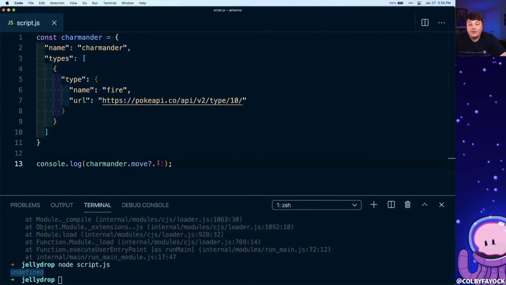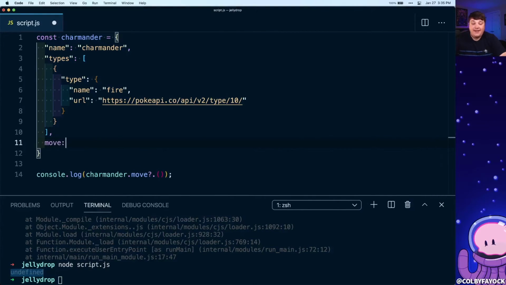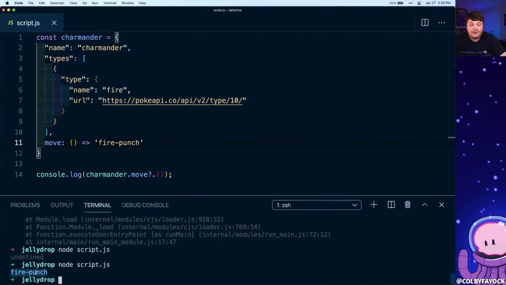That's because when it goes to fire that function, move doesn't exist, so it just returns undefined. But now, if we actually define that function, and say we return something like fire punch, if we now run that function, we can see that it returns fire punch. This time, it checked if move exists, which it does, and then it invoked that function.